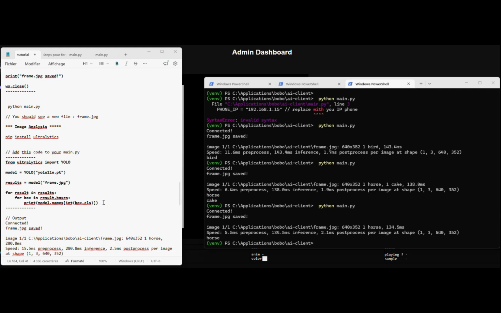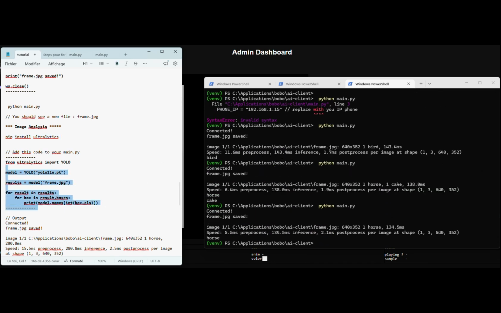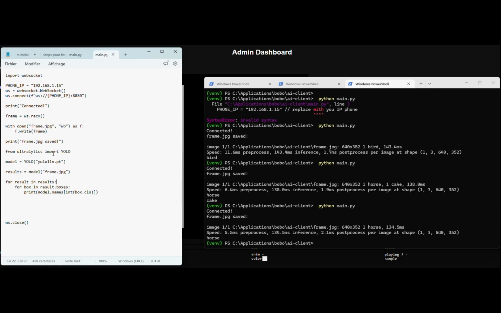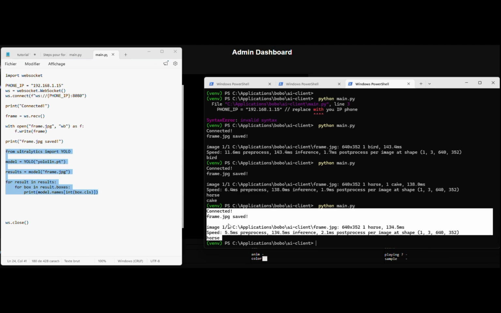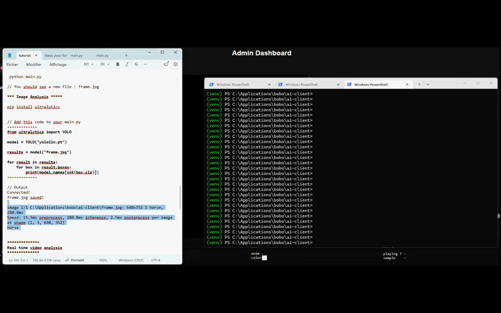To analyze the image, first you need to install this part. It will take 3 or 4 minutes. I have done it. Then you put that in your code, just before storing the image, and you execute your application. Of course, you have the phone which is filming. Here is an example, the case of the saved frame, and here it is a horse. I can show you the image. Here is an example of the output, so you can compare with the output that you get on your side.